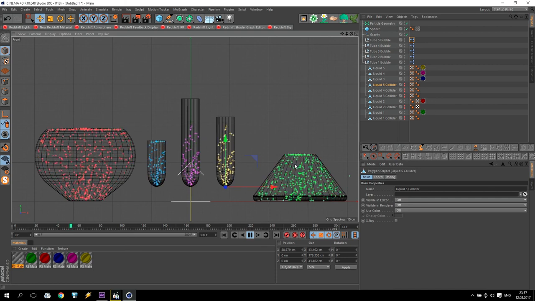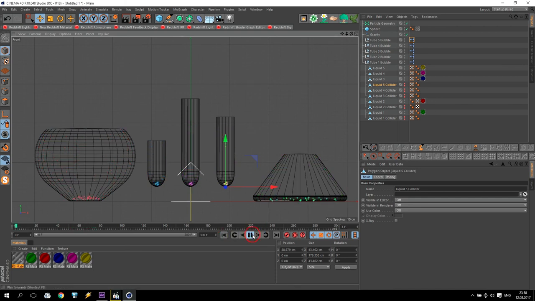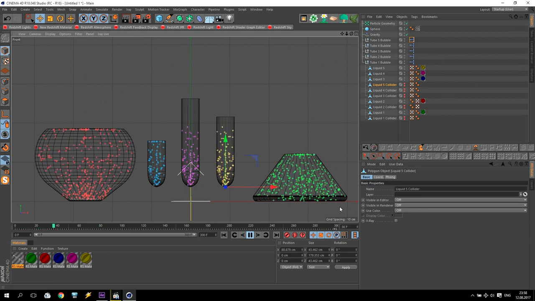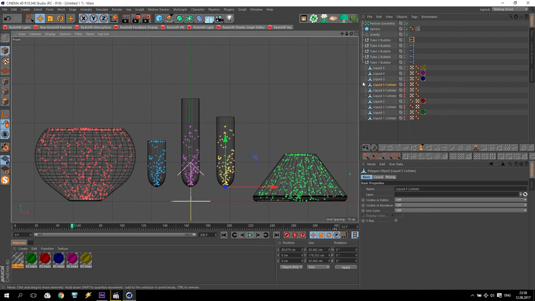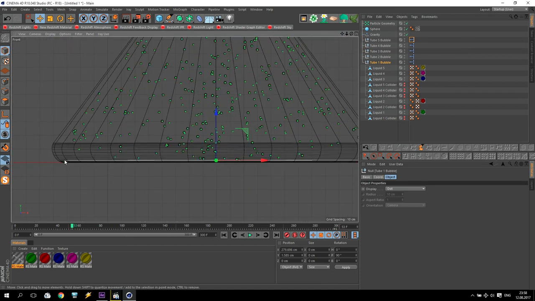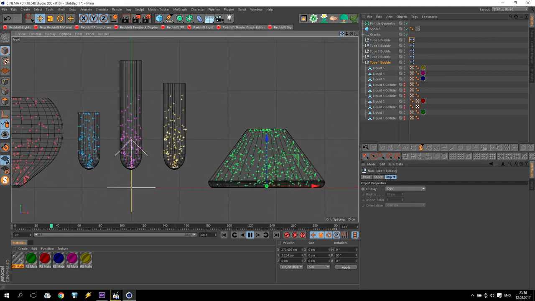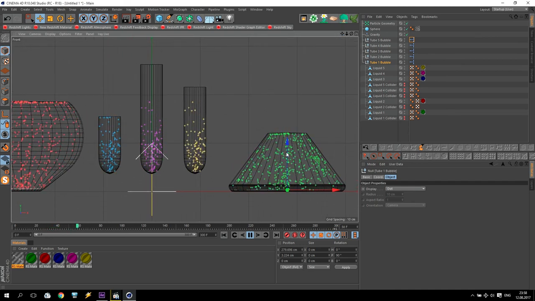Finally, different colors coming. You see some particles going out. Why? Now we check it. You see some particles going out. Why does it happen? Sometimes because this plane is not inside. We pick it up a little bit and we fix this problem. Not any particles going outside.